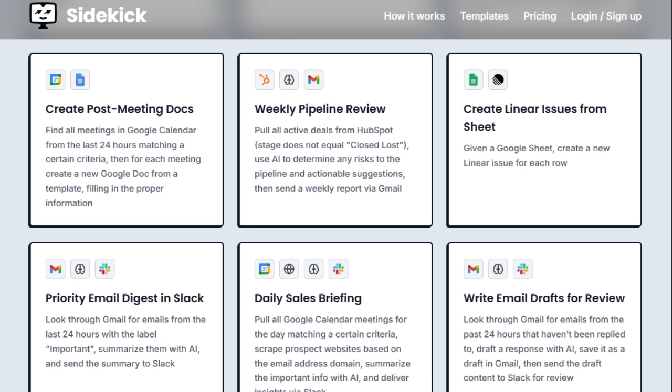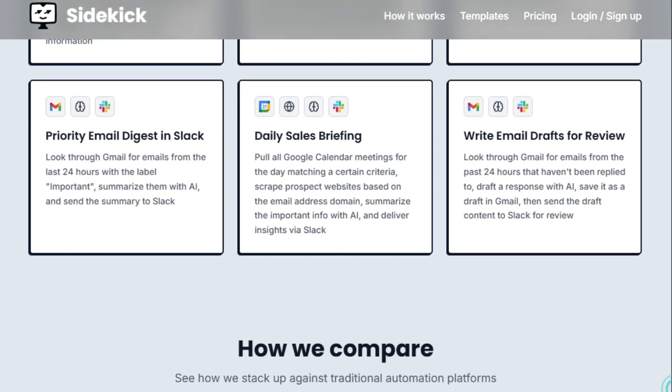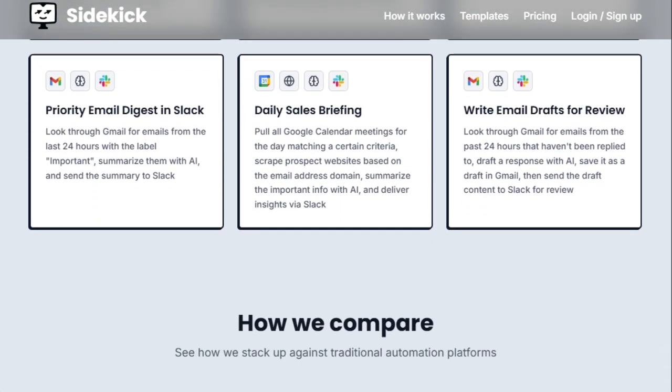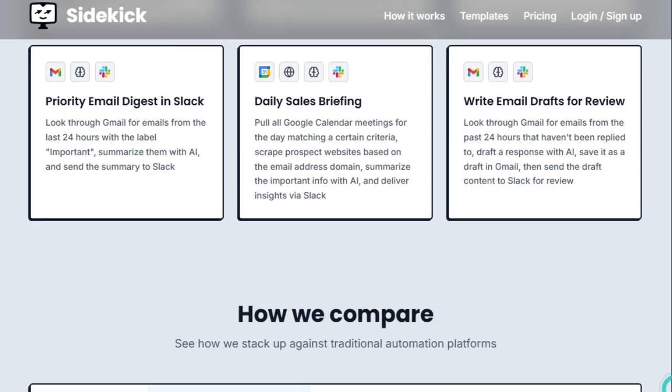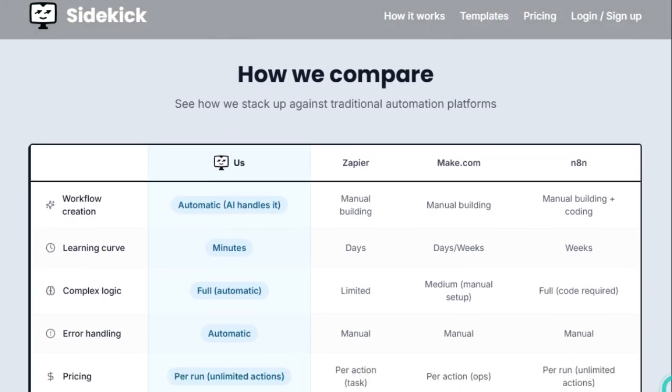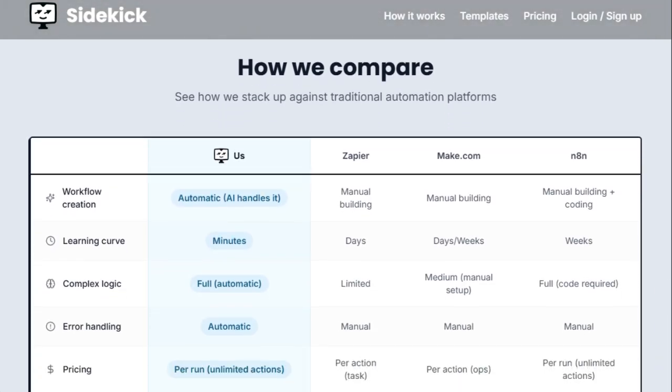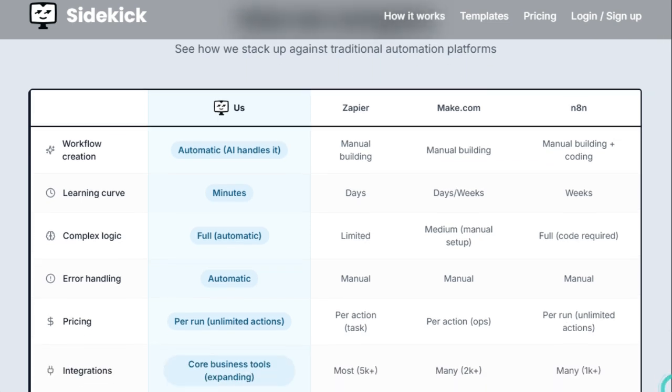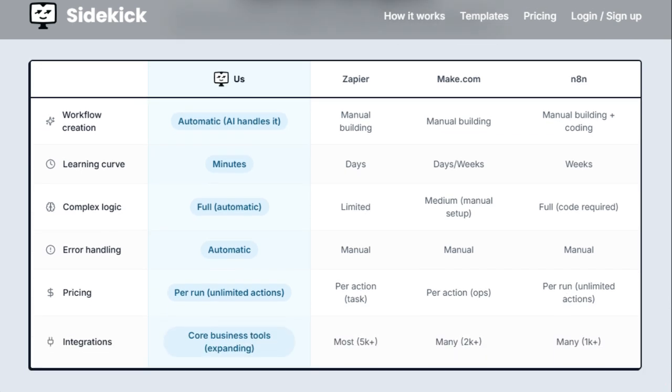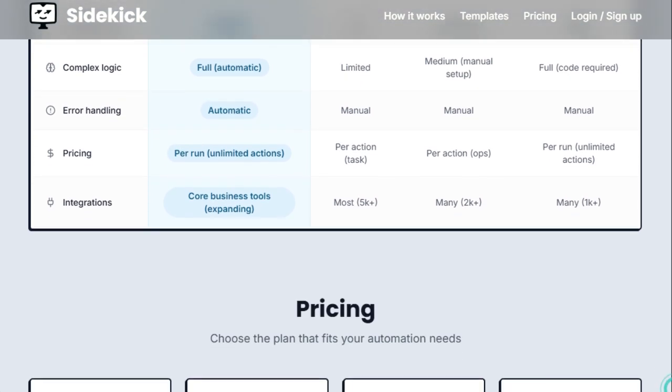Templates include things like syncing Gmail with Sheets, sending calendar summaries to Slack, pulling HubSpot pipeline insights, or drafting email responses. Everything tailored on the fly as you talk with it. Compared to older automation tools, Sidekick's chat-driven approach stands as its defining feature. Traditional platforms often require manual construction, steep learning, or coding. Sidekick flips that script. Build logic in minutes, iterate with natural language, and automate faster than ever before.